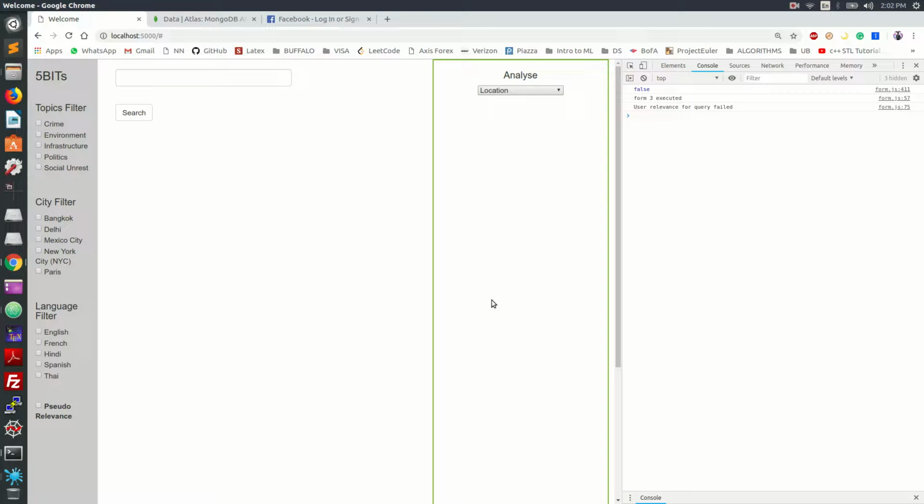Hello everyone. For this IR 535 project, we have developed a multilingual search system. Our team name is 5bits and this is our demo. Now, I'll first go through the tech stack.